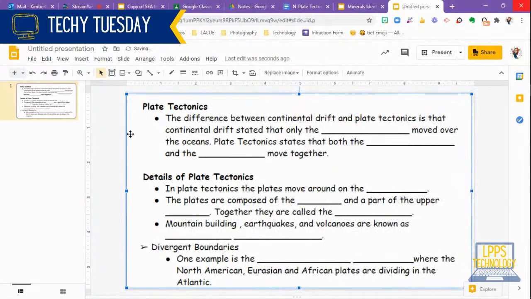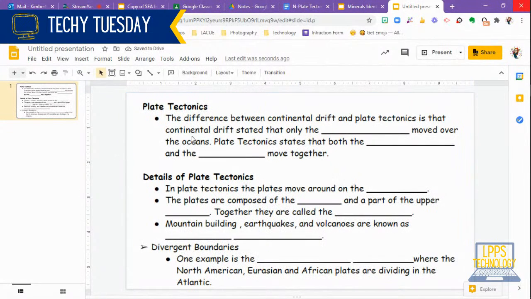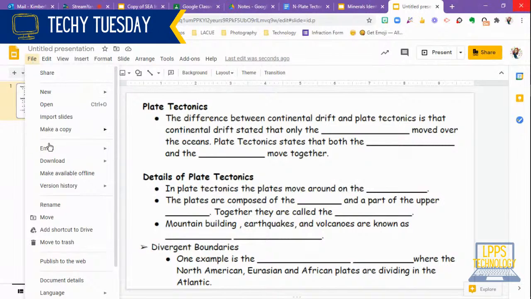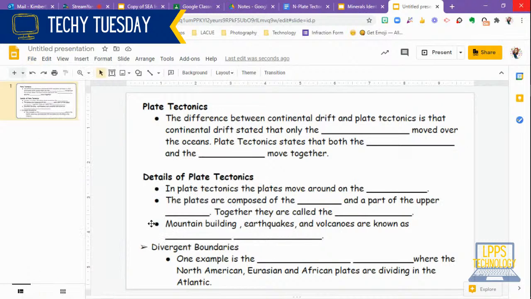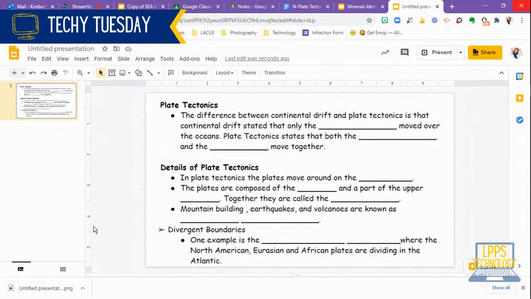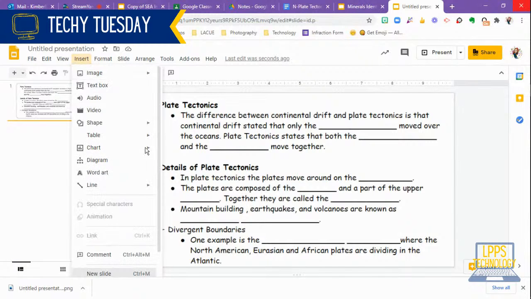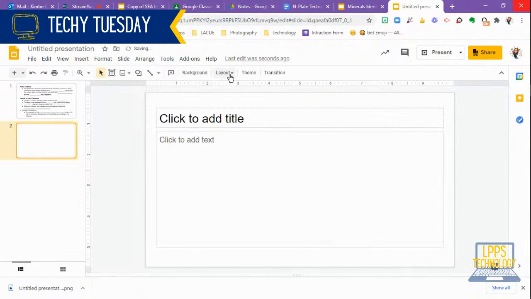Okay. Now, once you have that in there, I don't want them to be able to move that around. Okay. So I go here to File, Download, PNG. You can do JPEG, but I was taught PNG, so I just always use that one. All right. And here it is down here. So now I want to insert a new slide. Make sure it's blank. I forgot to set that as my theme.